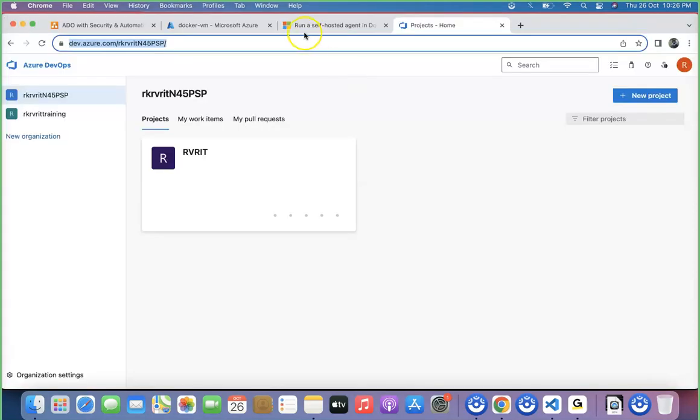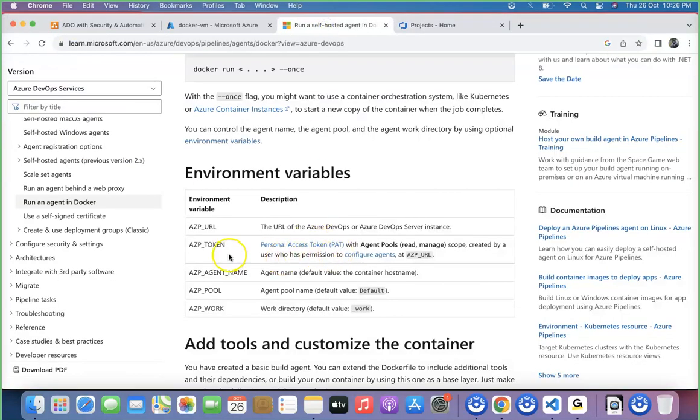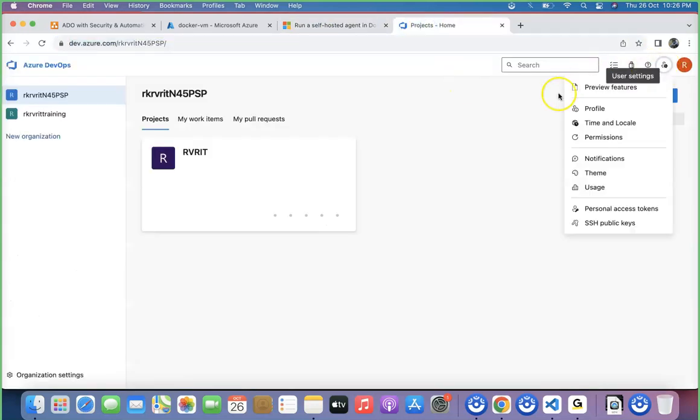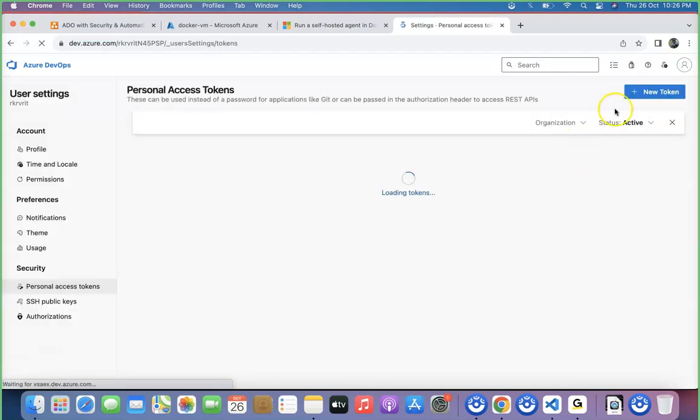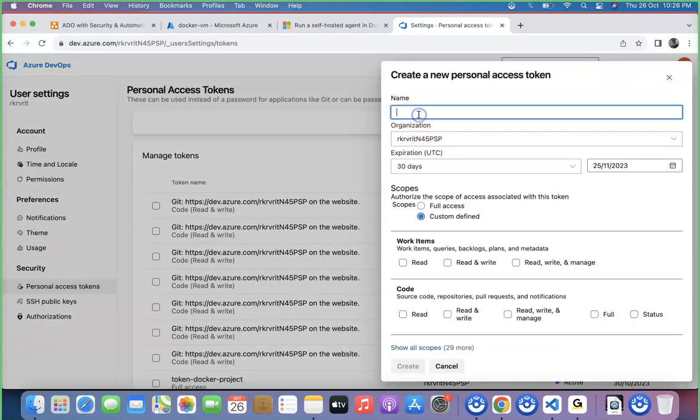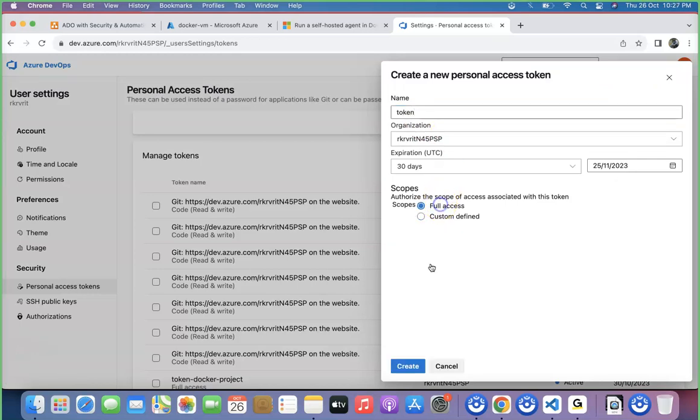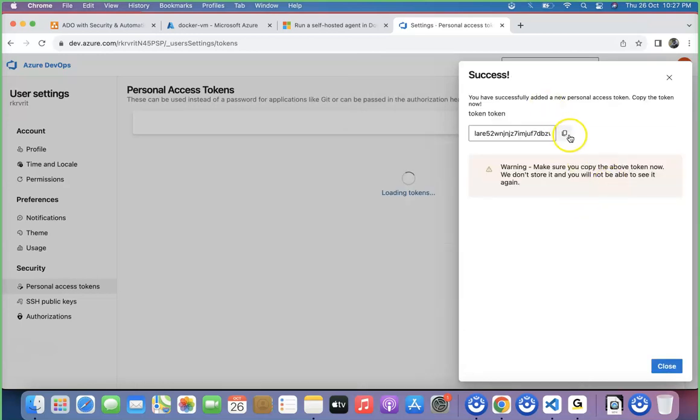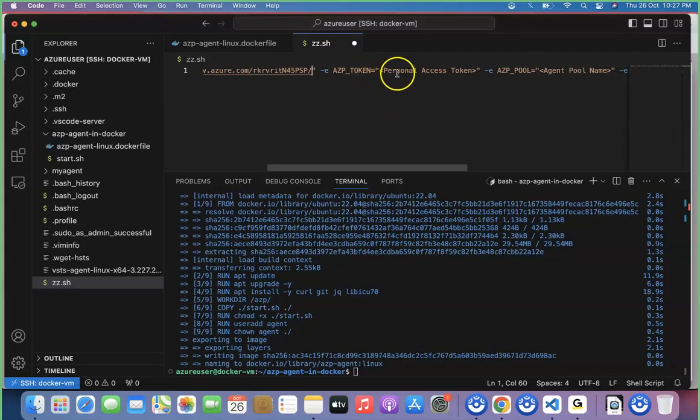If you go there and refer to the documentation, they explain it better. They're telling you AZP_TOKEN is nothing but the personal access token. Go back here, go to the settings symbol, and there you can go for personal access tokens and click on new token. I'm giving it a name, giving full access, generating the token and copying it. That's more than enough. Whatever token you copied, put it under double quotes. Now replace this one with the copied content.